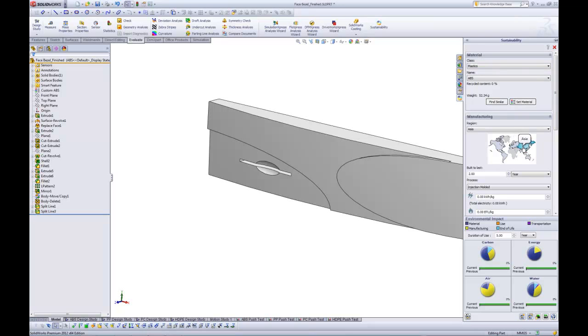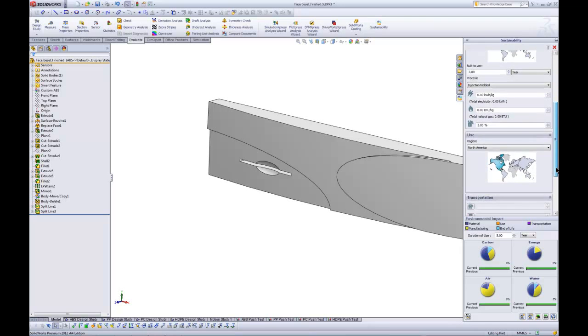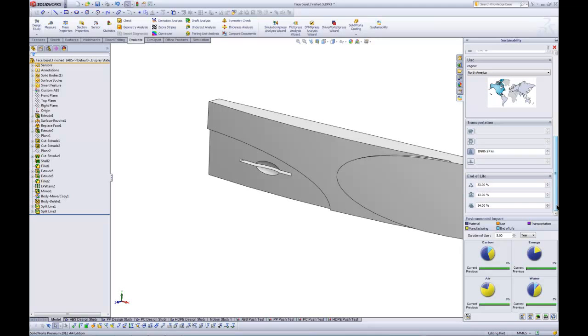I can specify where this thing is going to be manufactured, how long it's going to be built to last, the process by which it's going to be manufactured, the electricity and gas used during manufacturing, the percent scrap, where the device is actually going to be used, also the transportation from manufacturing to usage area, and then we can also look at end-of-life concerns. So are things going to be incinerated, recycled, or thrown into a landfill? And we get our carbon footprint, our energy consumption, our air and water pollution. Also nice explanations of exactly what each one of these are.